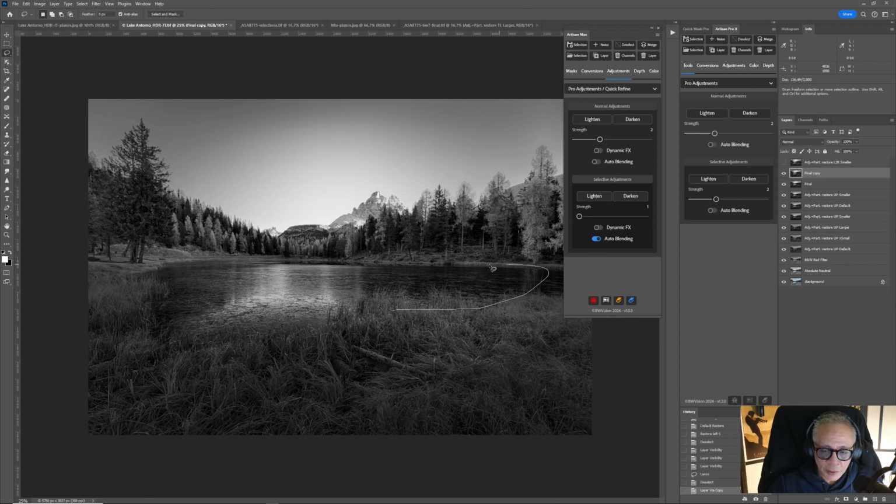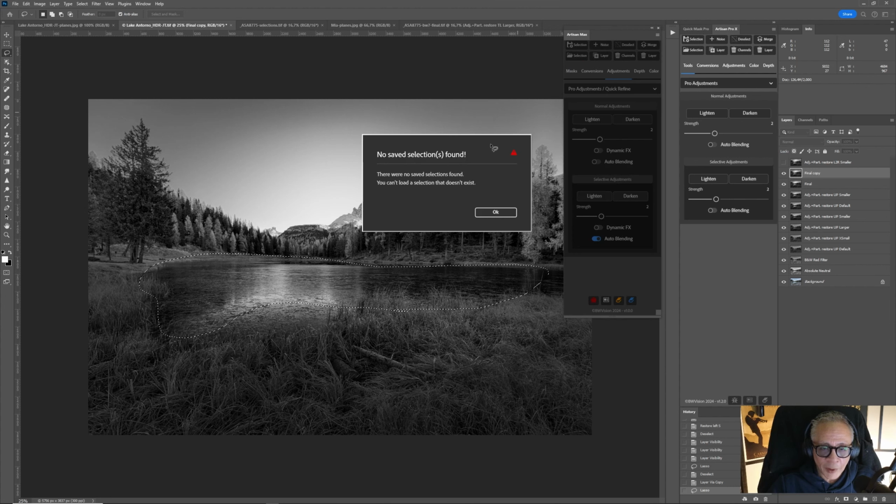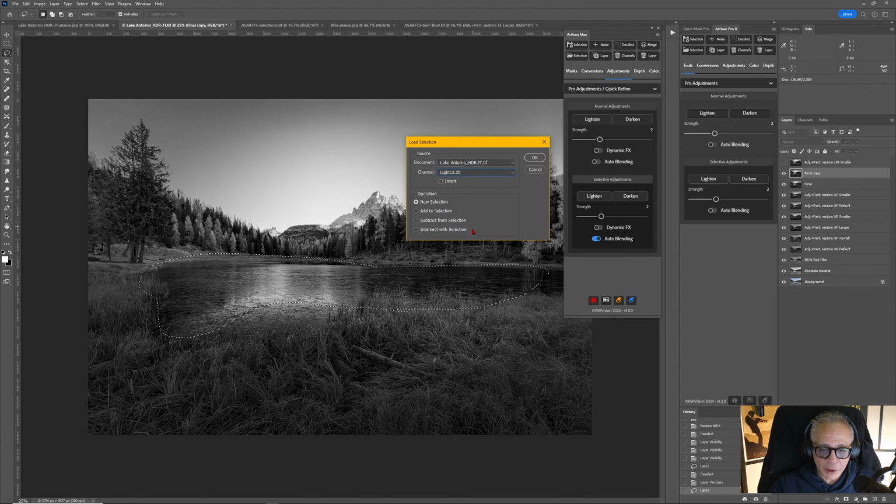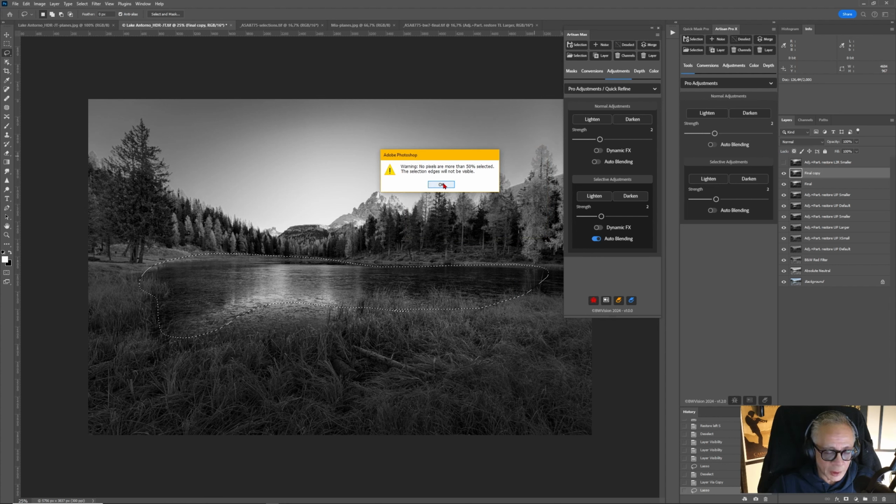So I'm just gonna roughly select the lake, set it to auto blending. I've already created a new layer, and now I'm gonna lighten it, but not before I've intersected it with the luminosity mask. There we go. You can ignore this warning message. It just means that you don't see the marching ants. And then you can lighten it. And usually I would go with 4 to 10 passes.